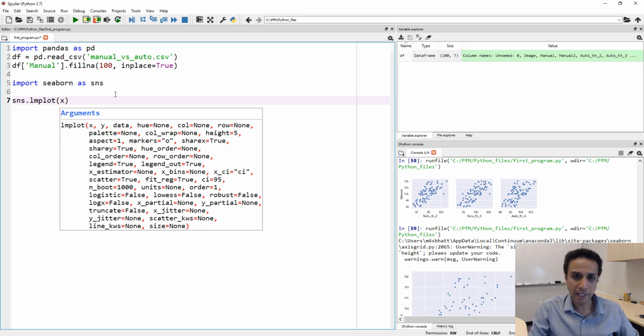So again, what is my X data? We need to give X, Y, and where the data is coming from. I'll talk about hue in a minute. Okay, so X is nothing but our manual, right? So we have been doing X as manual, and then our Y is equal to, let's say, auto threshold 2. Okay, that's our Y. What else? What else do you want to do?